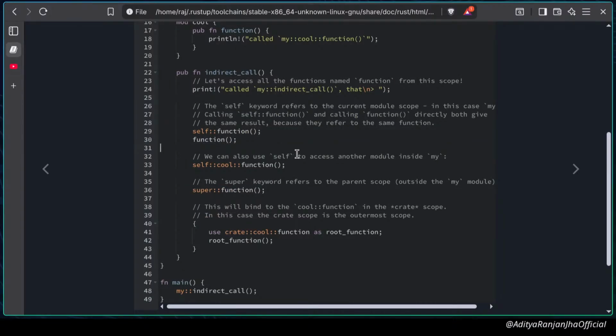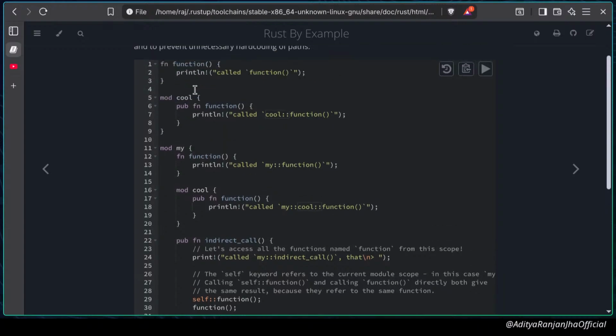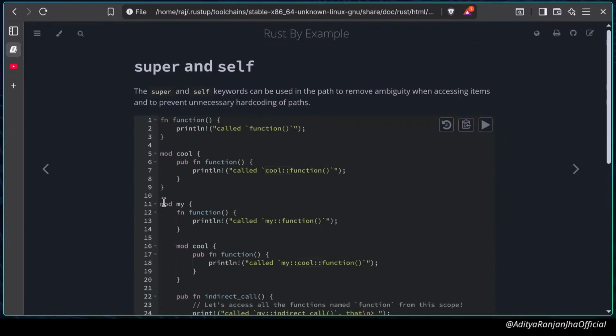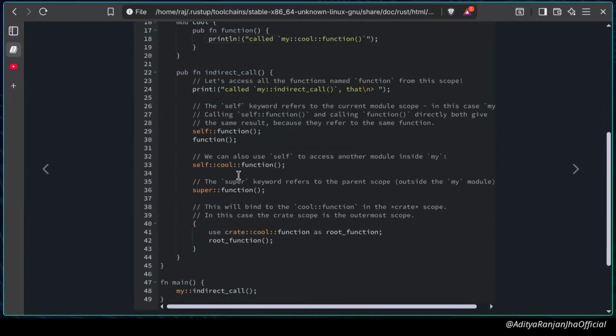Now we can also use self to access another module inside my. So we are using another module called cool, and we were calling the function inside cool, and we did. Now, the super keyword refers to the parent scope outside the my module. So super will go outside of this my module, call this function over there, and that's what it did.